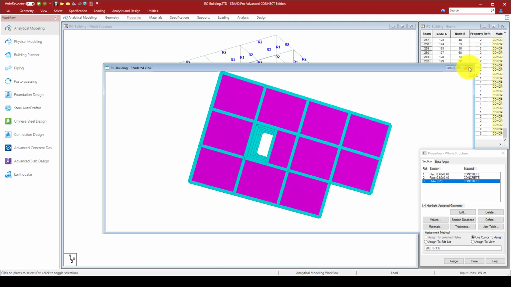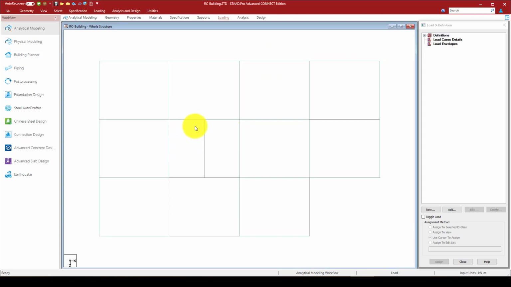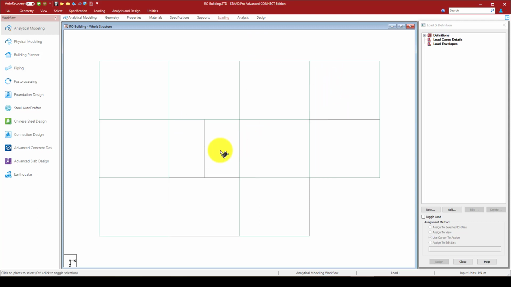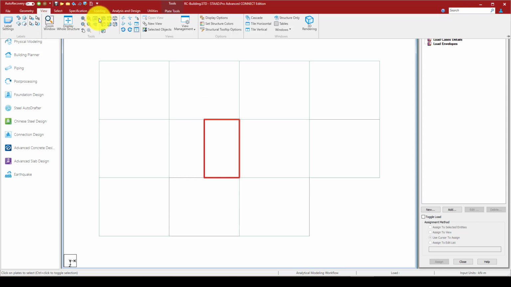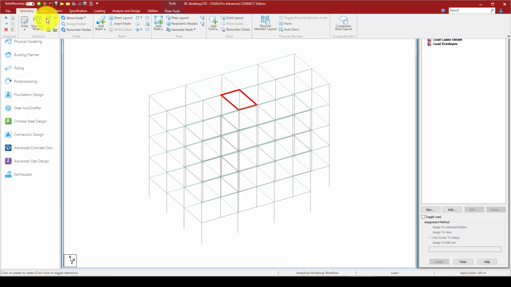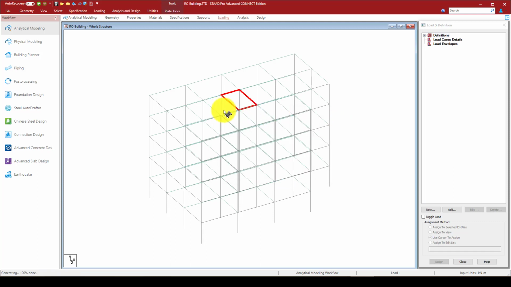Now we want to draw one plate here. I'm going to right click here and select plate cursor and plate, and I want to select this one. If I go to the 3D view, you can see one plate is selected. So I use the geometry command again, and I want to translate in the minus x direction, -3. Now you can see that the plate is extended to this area as well.